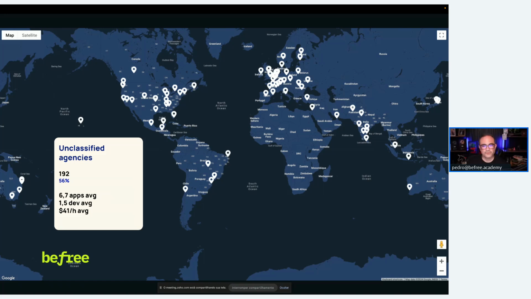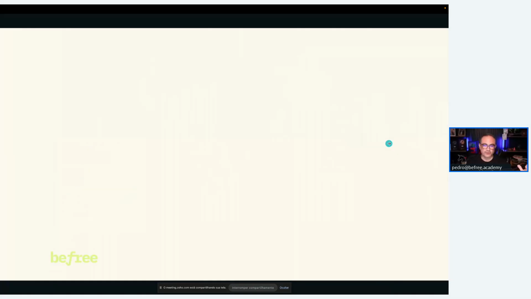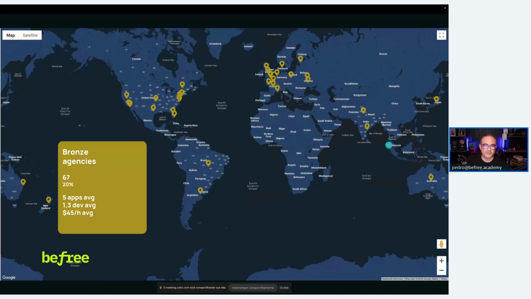So if we think that most of these agencies are made of only one developer, if this developer gets certified, this agency immediately jumps from non-classified to bronze tier. It's the only thing that separates them. And if we notice here, the average hourly rate for this unclassified agency is $41, and for the bronze tier, the average rate is $45 hourly. It's a 10% higher rate.